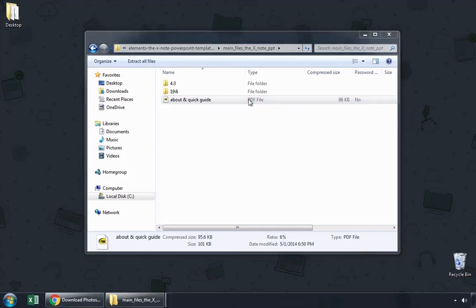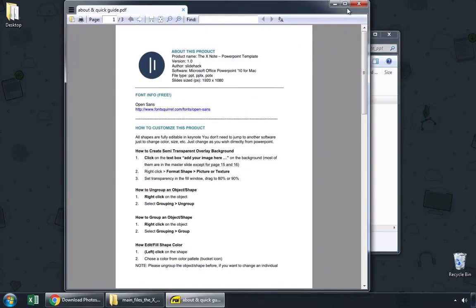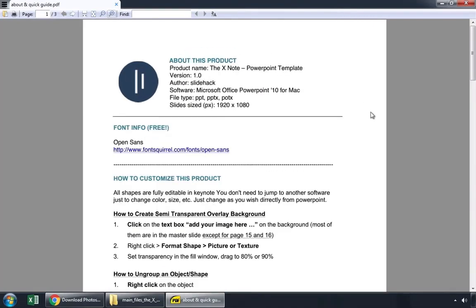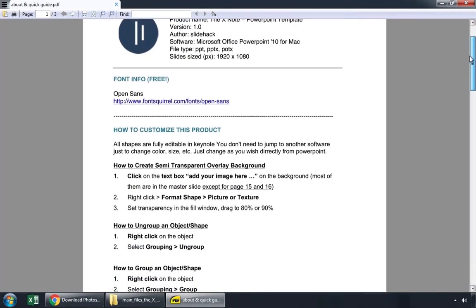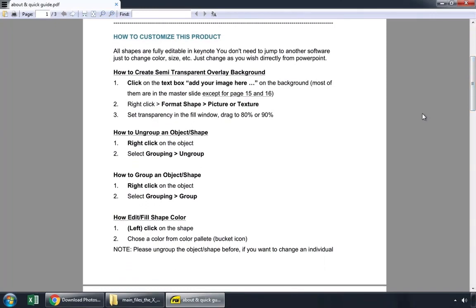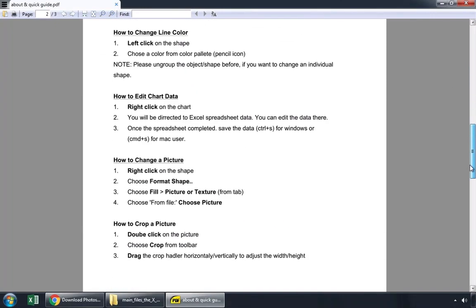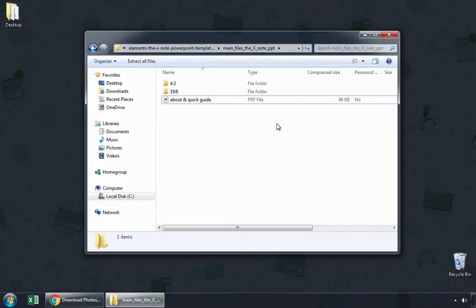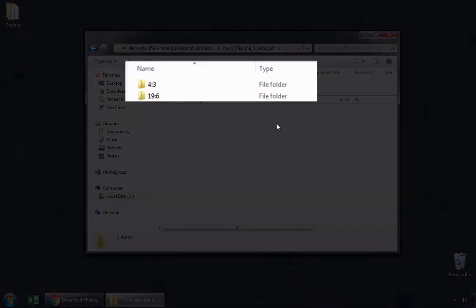I'll go ahead and open it up, and this is yet another reason to use Elements to grab files. Files like PowerPoint templates include these help guides and instructions on how to use and customize the template. The files are all documented, so if you download something, you can get up to speed using it pretty quickly with the documentation. Back inside the X-Note folder, you'll see two main folders, and the one that you'll choose is important. One of these is for 4x3 screens, and another is for 16x9 screens.